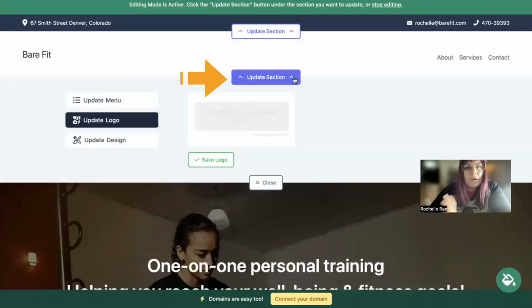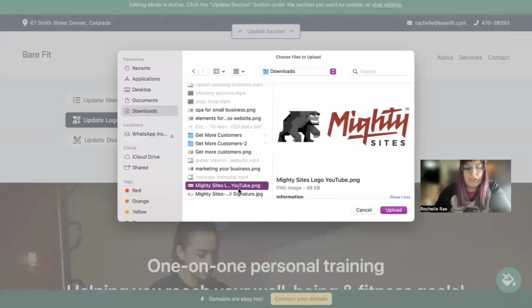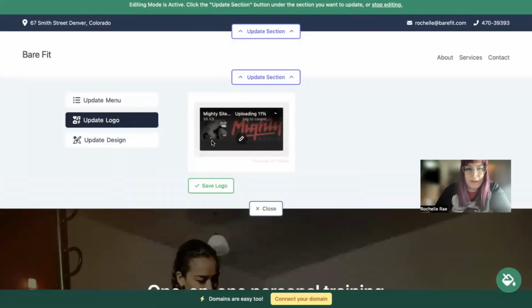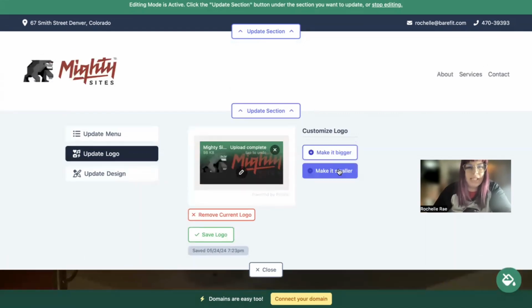Now, if you have a business logo, head on over to the next section to upload it. Once your logo has been uploaded, you can crop it, rotate it, add filters or frames by clicking on that little pencil over it. Otherwise, here on the right is where you can resize your logo and make it bigger or smaller to fit into that section a little bit better.